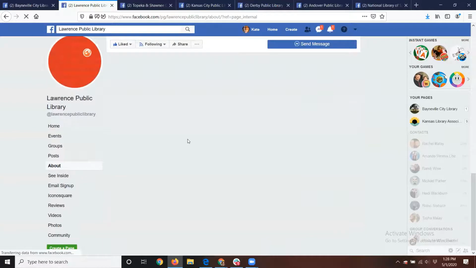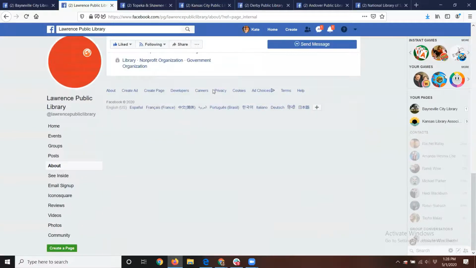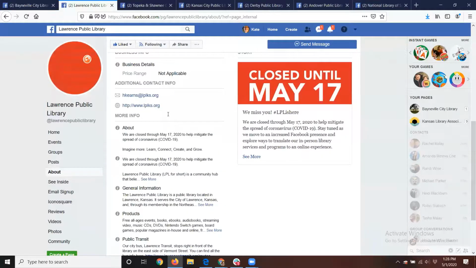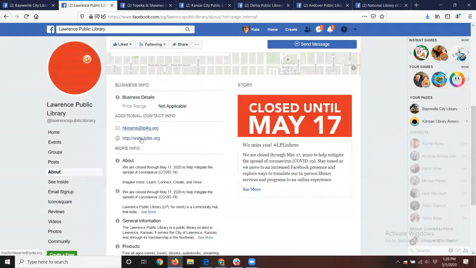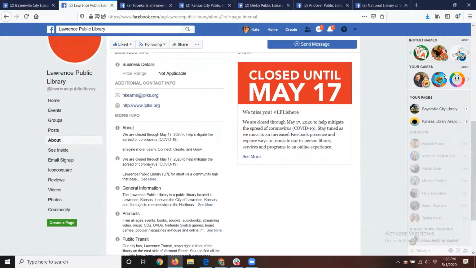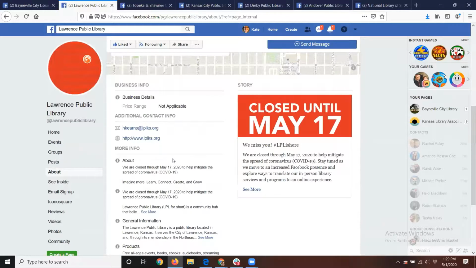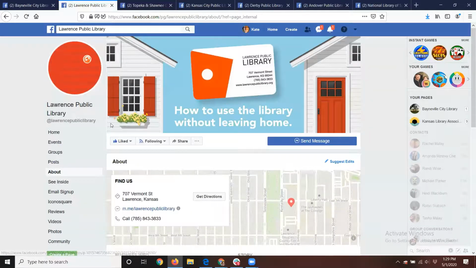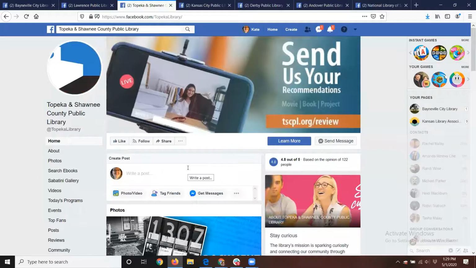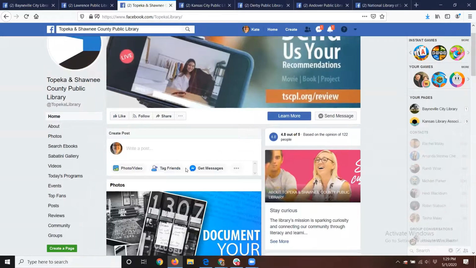And you can see on their About page, when it loads here, they have filled out their About page. It's not gonna load like I wanted it to. But anyway, there we go, they have filled out their About page with email, website, other information, general information, et cetera, et cetera. So they've really gone through and developed their page. Topeka Shawnee County Public Library has an excellent Facebook page if you need ideas on what to post and how to use it.